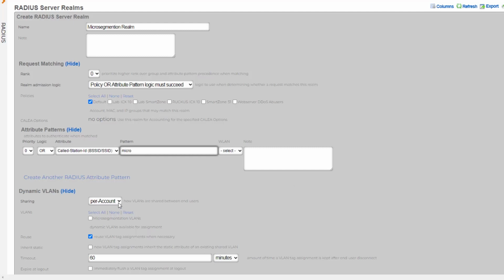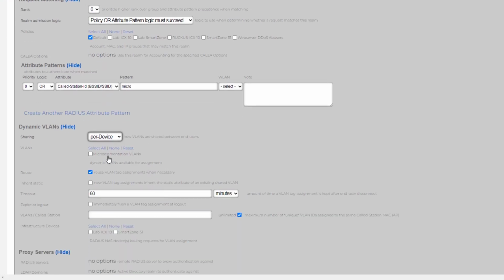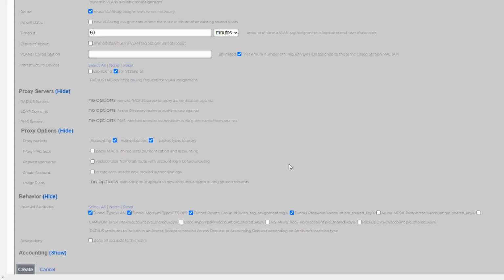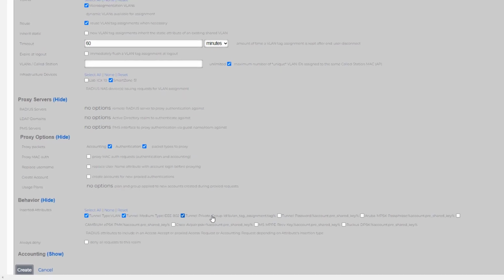Under sharing, we're going to change this from per account to per device, and then we're going to select our VLANs for microsegmentation. Under infrastructure devices, we can see our 2 infrastructure devices listed here. We want to make sure that we're choosing our SmartZone instance. And then under behavior, we want to make sure that we are utilizing the type VLAN, the tunnel IEEE 802, as well as the private group ID, but we're going to uncheck the tunnel password. So we only need these first 3 options to get this working. And then with all that defined, we're going to click create.